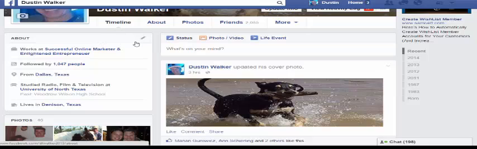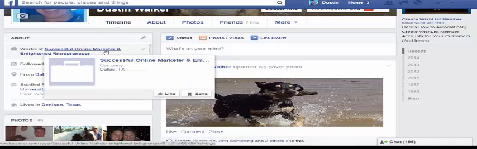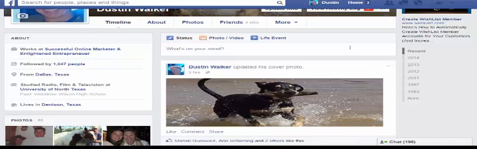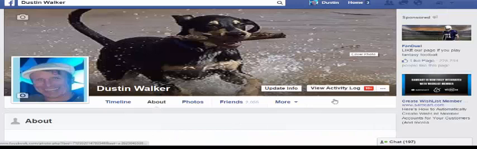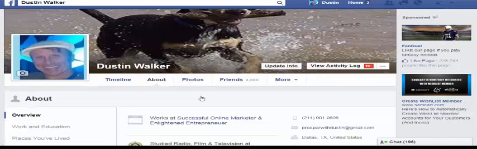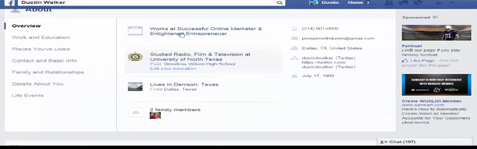So how we do that, you see right there, edit, the pencil. I'm going to click on that so we can go in here and make everything updated. So we want to update our info. Update info. So what happens now is we have the ability to go to each section and fill it out. So we just start right here.